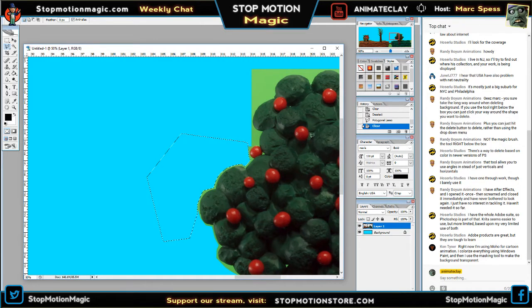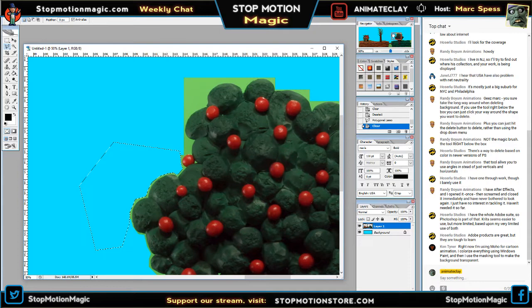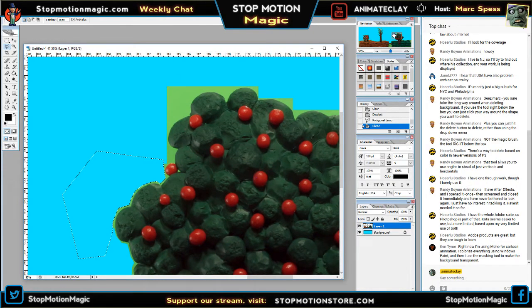So Hosrulu says, I have the whole Adobe suite, so Photoshop is part of that. Krita seems easier to use but more limited, based upon my very limited use of both. And Hosrulu says, Adobe products are great, but they are tough to learn. And Ken says, right now I'm using Moho for cartoon animation. I colorize everything using Windows Paint, and then I use the masking tool to make the background transparent. Cool.